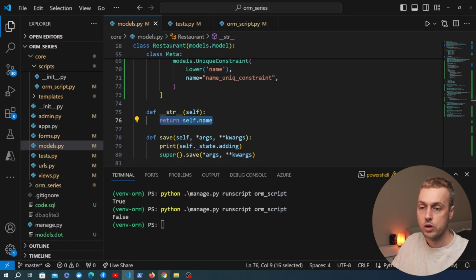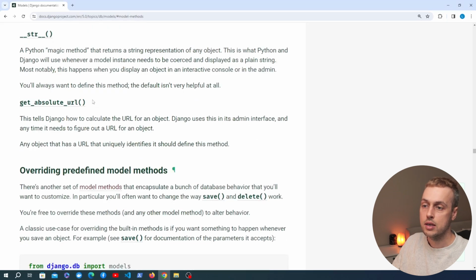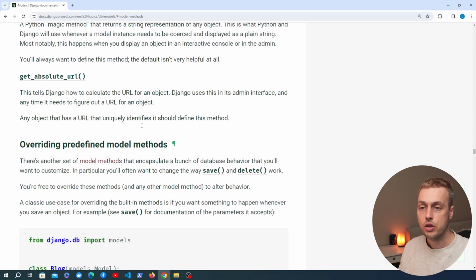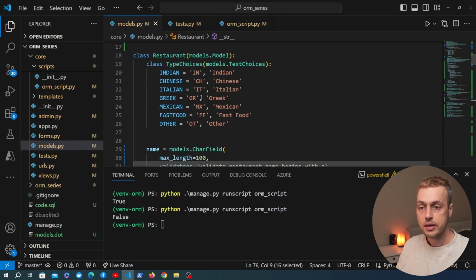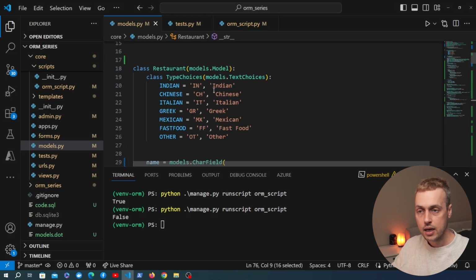Now let's go back to the documentation, and the one I want to focus on is get_absolute_url. And this method tells Django how to calculate the URL for an object. And Django uses that in the admin interface, and anytime it needs to figure out a URL for an object. So let's say we have a restaurant in the database, and we can click a link to view a detail page for that restaurant. The get_absolute_url method should return the canonical URL for that particular restaurant.